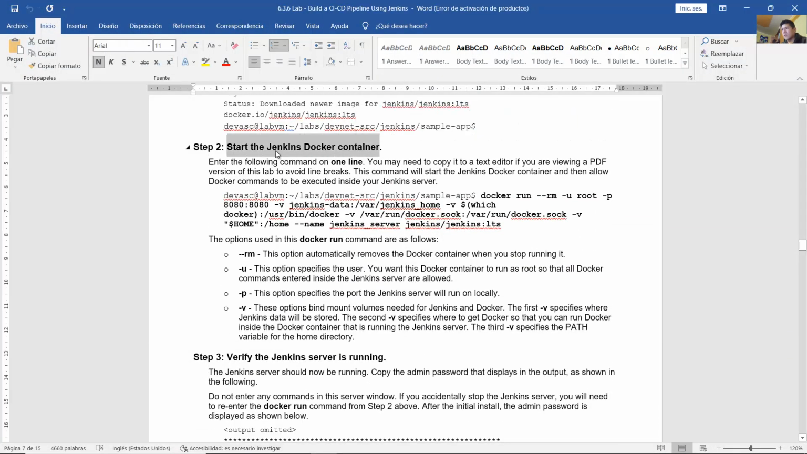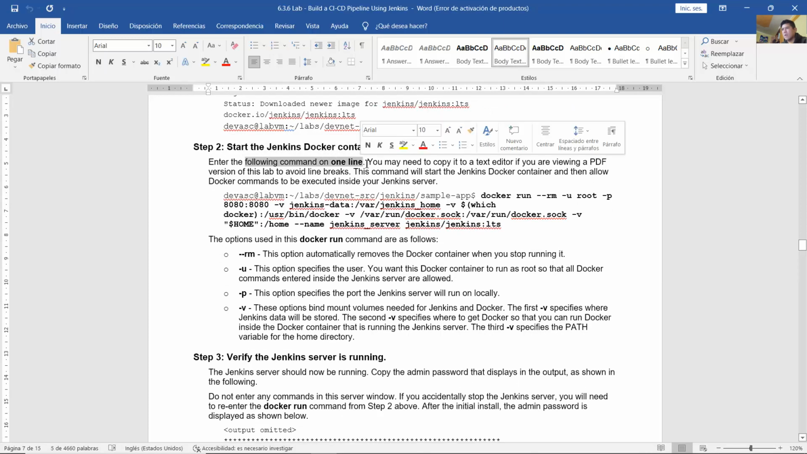Start the Jenkins Docker container. Enter the following command on only one line. You may need to copy it to a text editor if you are viewing a PDF version of this lab to avoid line breaks. This command will start the Jenkins Docker container and then allow Docker commands to be executed inside your Jenkins server. The options used in this Docker run command are as follows. --rm, this option automatically removes the Docker container when you stop running it.